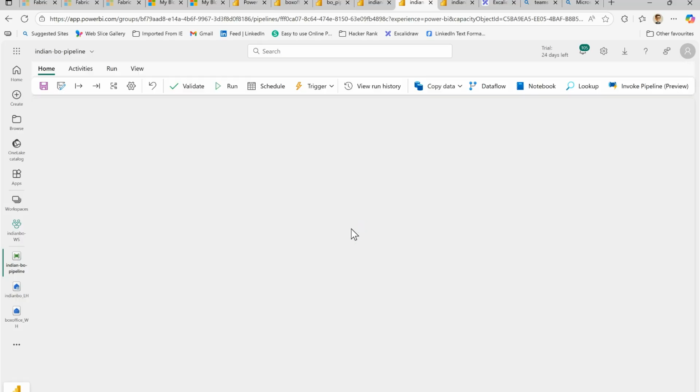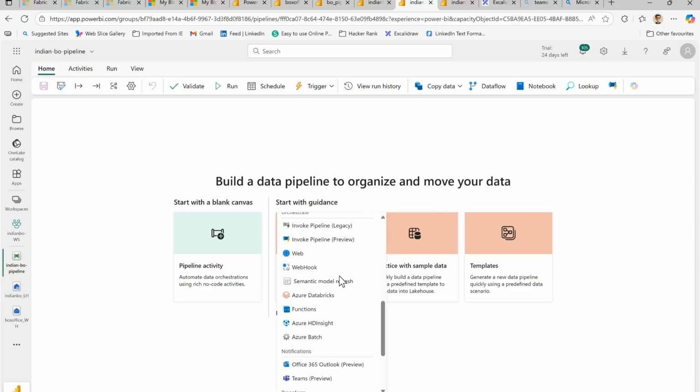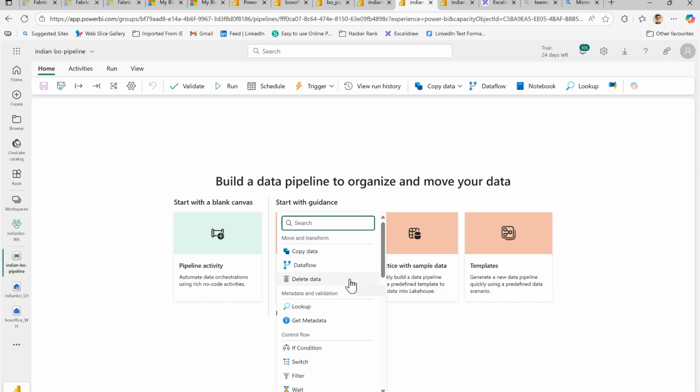Let's wait until it opens. Yeah, our pipeline is created. If you are seeing it for the first time, this is how the pipeline user interface will look. So now first we need to create a pipeline activity. Click on this plus symbol. Now here you will see all the activities that are as of now supported in this Fabric data pipeline.